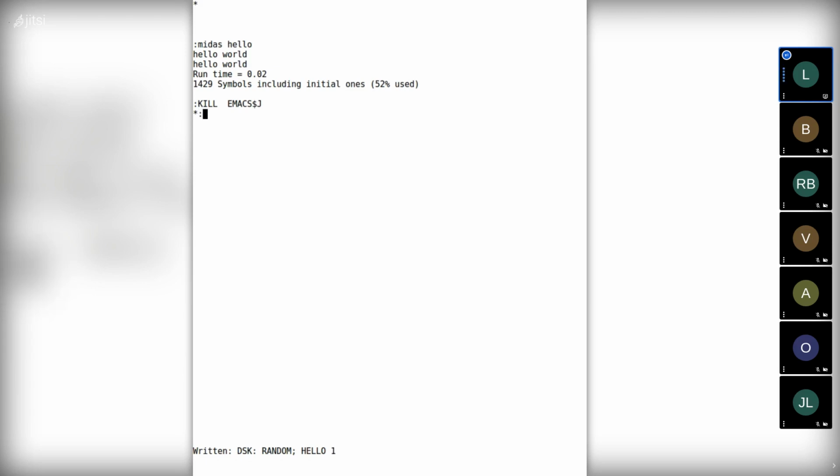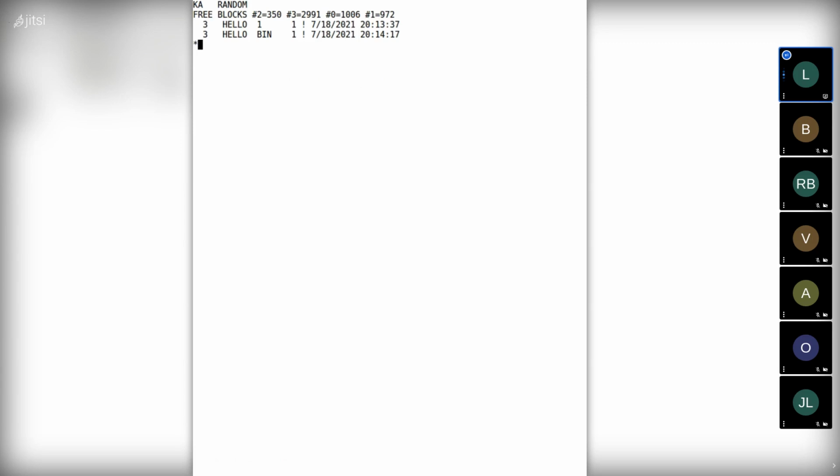We can list the files. As you can see, I start the commands with the colon. That's called the colon commands. I will use a few of them at the beginning, and then I will shift to the DDT commands, which are mostly just control characters. So listing files, we can see we have the hello1, the source code, and we have hello bin, the binary output. So let's check this in the debugger.